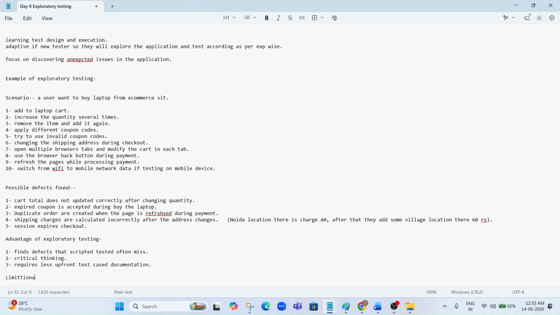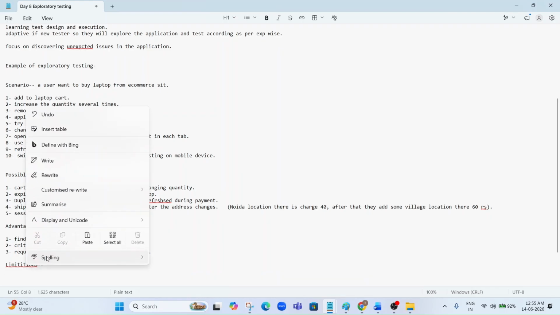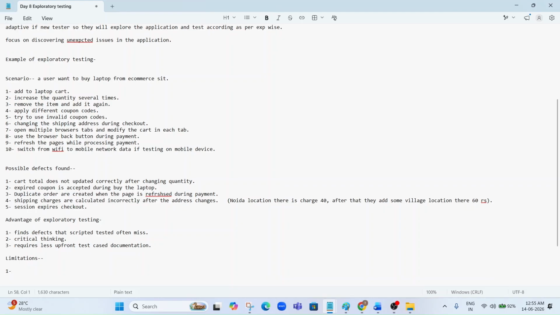There are some limitations of exploratory testing. The limitation: harder to reproduce tests if notes are not maintained. Sometimes what happens is the tester explores the application, does not create any notes, and just raises the issue. So it is harder to reproduce those issues if notes are not created or maintained.